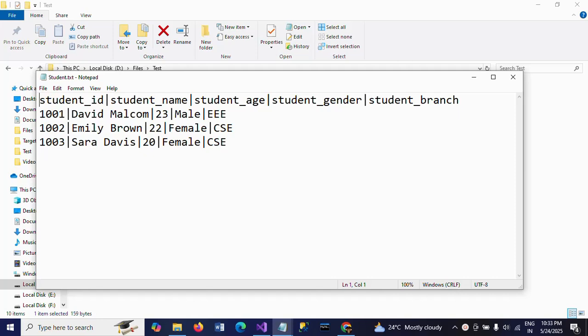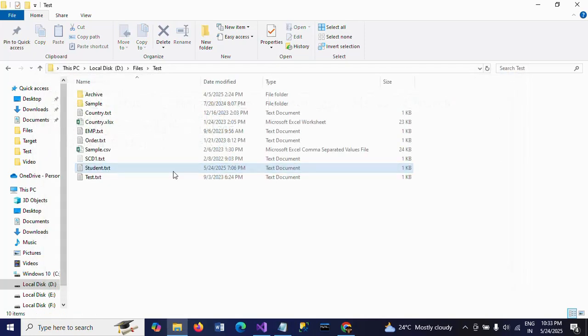And if you can see here, every value is separated with the pipe delimited symbol. Okay, so the values in the text document are separated with the pipe delimited. So this is a pipe delimited text document. I want to convert this text document to a CSV file, okay, in the same path.